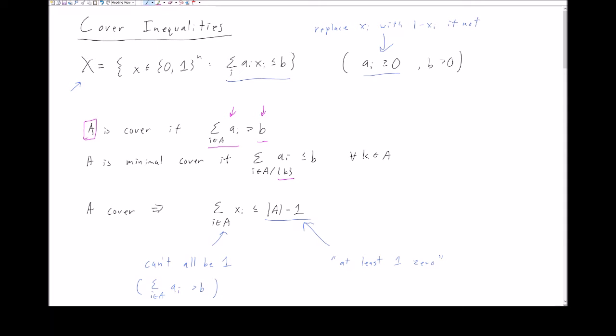The key idea of the cover is that if A is a cover, not all of the x's inside of A can be equal to 1. If they were, then our constraint would be violated. So we can write a constraint. The sum of the xi's in our cover set, A, has to be less than or equal to the size of A minus 1. That is, at least one of these x's has to be equal to 0. This is exactly what this constraint says. This is the basic cover inequality.